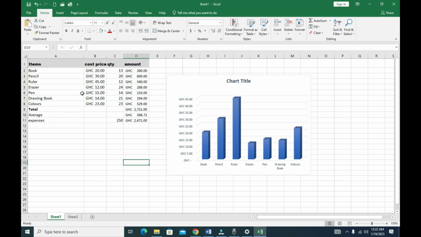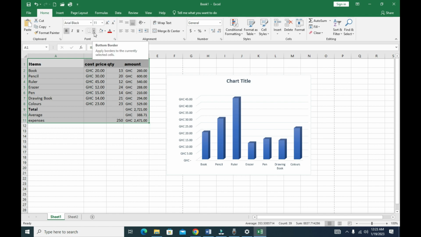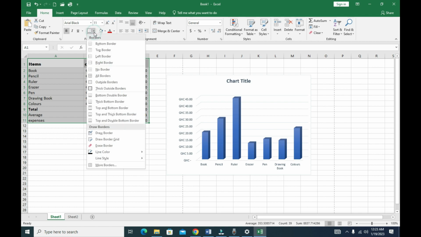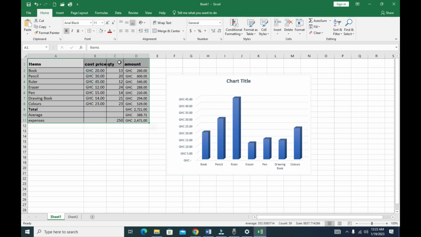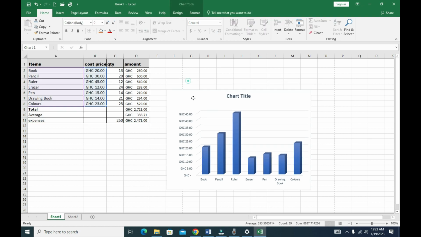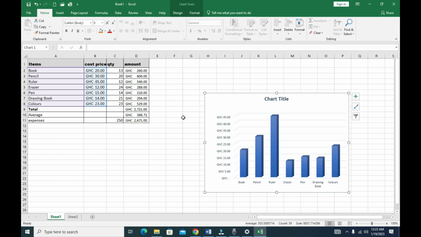Now you realize that all the data that we have, it doesn't appear in a tabular form as you saw from the main sheet. Now one thing is that if you are printing and you want borders around it, what you have to do is that you need to select all the data that you have here. Now from here you see borders. So when you come down, you see the all borders. All borders will show all the various borders around. And now you can also see there is a line here.